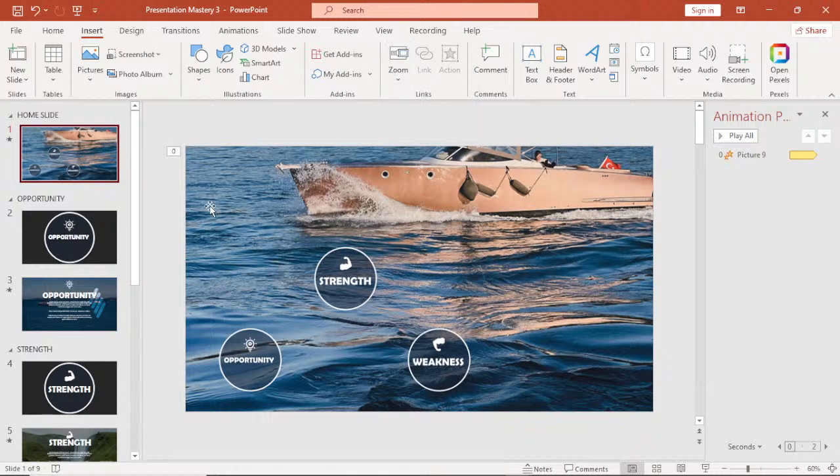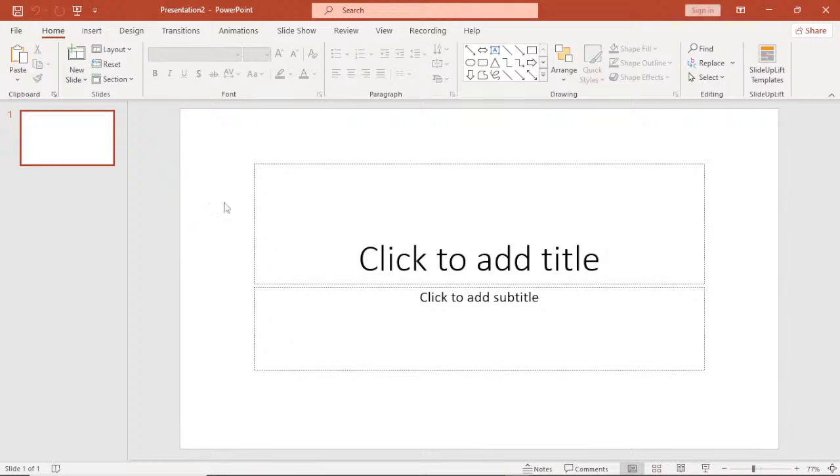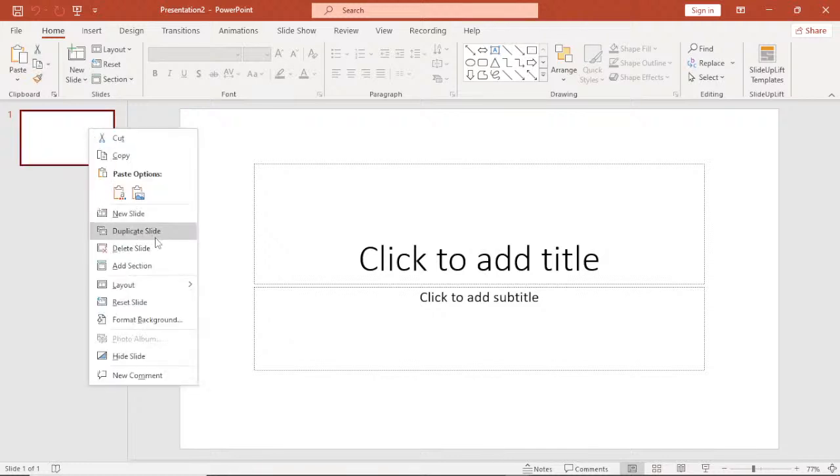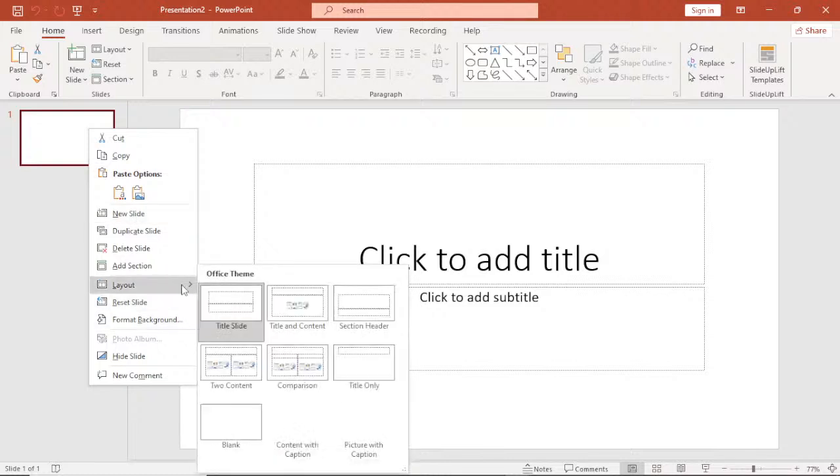Okay, now how do we get that? Let's start from scratch. Let me press Ctrl N to open a new presentation. We are in a new presentation. Then let me right click on this slide and put a new layout. I need a blank slide.